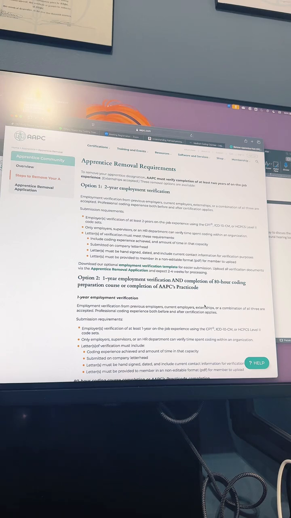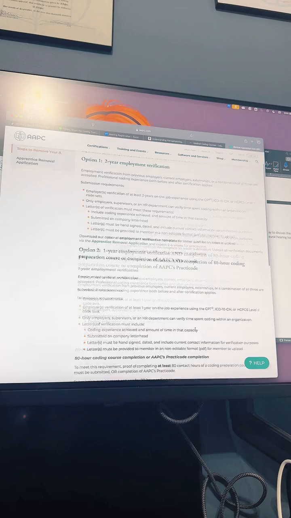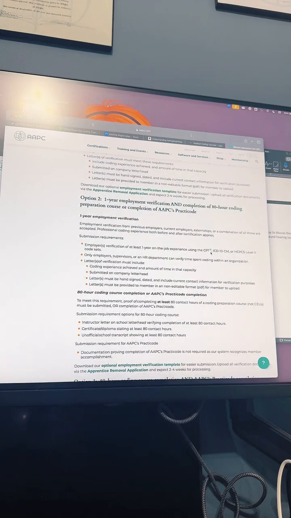So you either have to have 2 years of employment verification if you did not take an 80-hour course. You can do an 80-hour course like Legacy Education and have 1 year of employment, or you can do Practicode. So Practicode is going to be considered as additional education experience. There's 600 cases you have to do. You're coding ICD-10, CPT, and HCPCS. Okay, so you can do an 80-hour course and 1 year and Practicode.